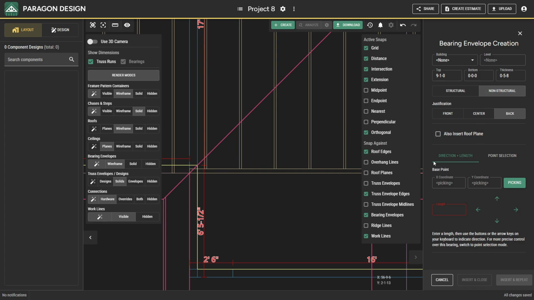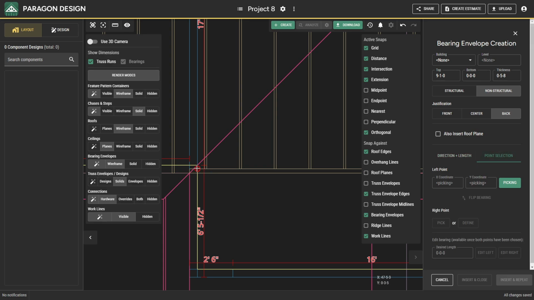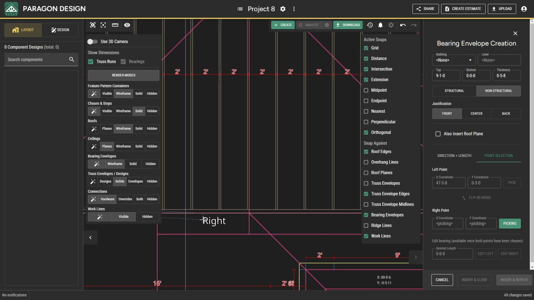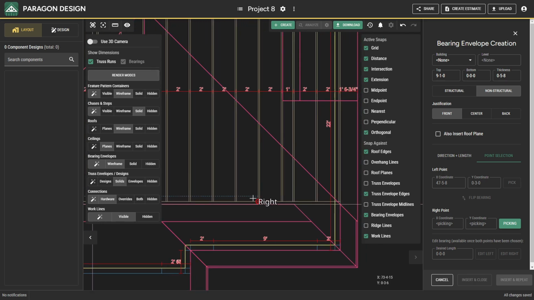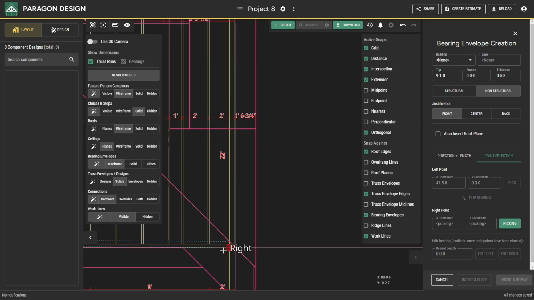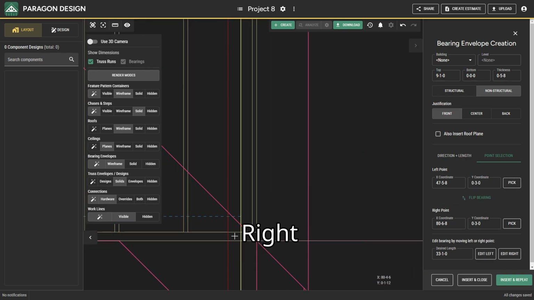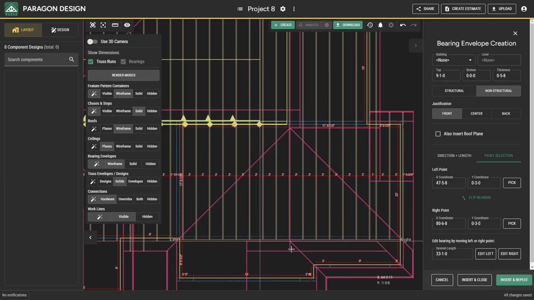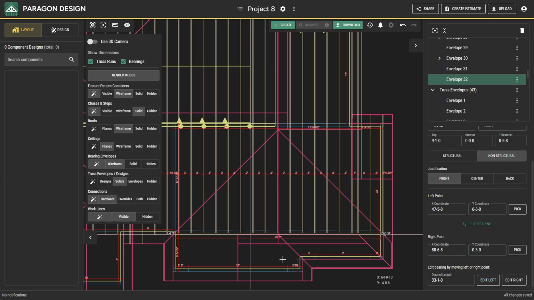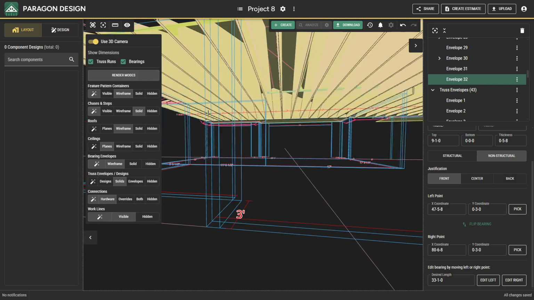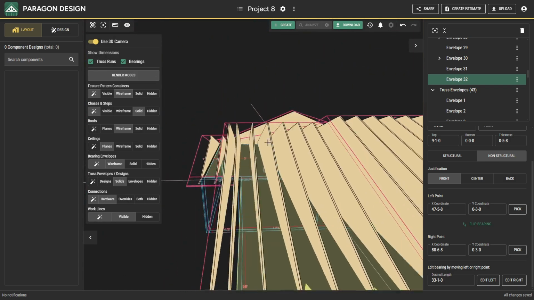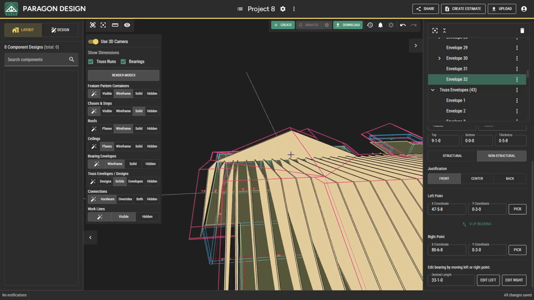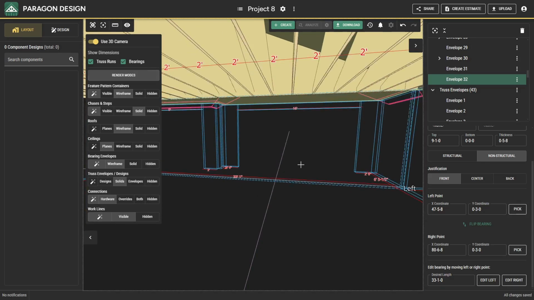Click this, switch to the point-to-point insertion method, then select this point and extend it to this point. We can delete this bearing after designing the trusses, so it's fine to add these for now. Insert and close, then switch back to the 3D view to verify if it worked. The truss envelope seems to have aligned with the ceiling plane. Let's zoom in to confirm. Looks like everything is correct.